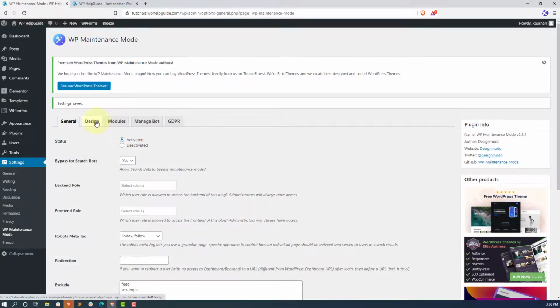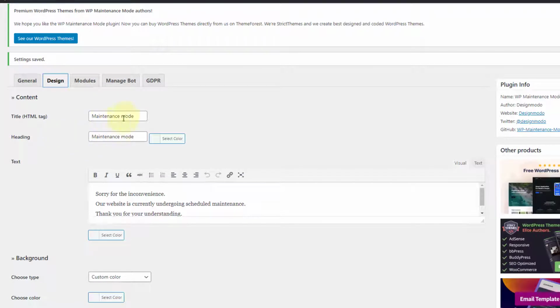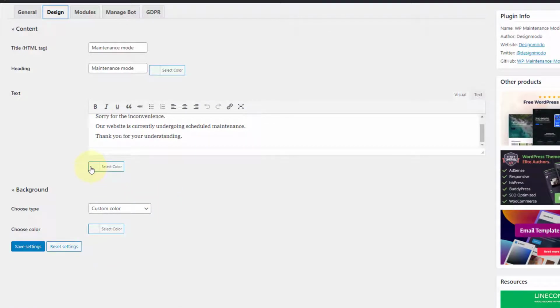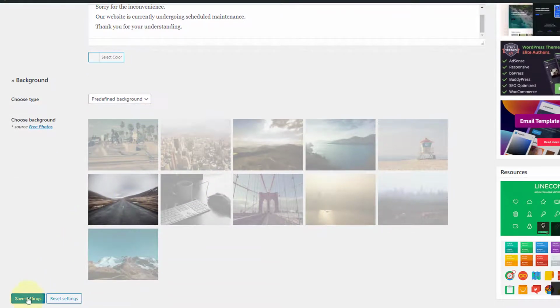The next tab is design. In the design tab, you can change the appearance of your maintenance mode page. Here you can change the text if you want to, and you can also change the text color. You do get an option to change the background image as well. You can change the color, upload a background image, or select a predefined background image. For this purpose, I will just select a predefined image. So I'll go with this image and click on save settings.